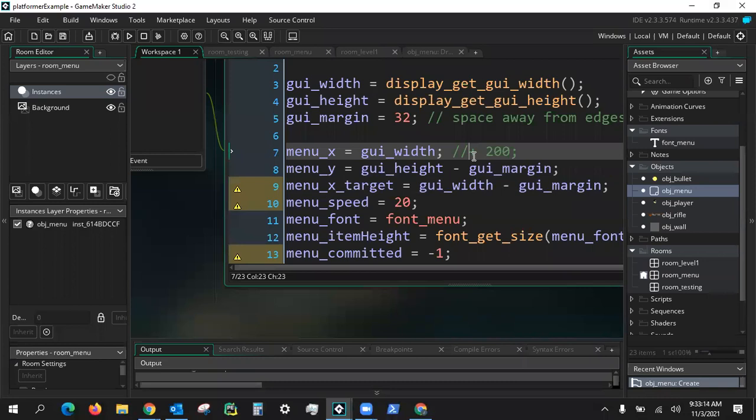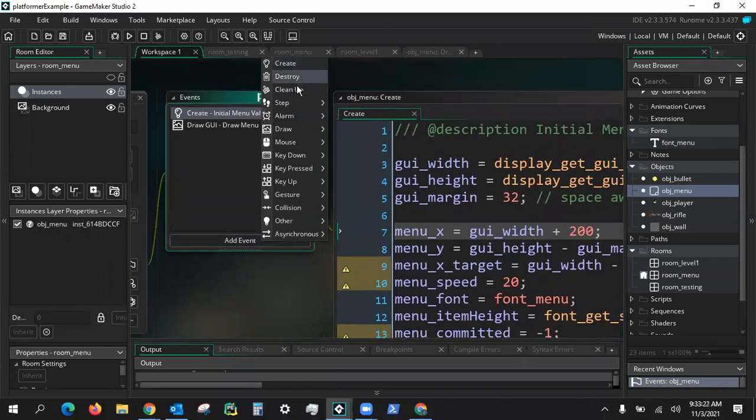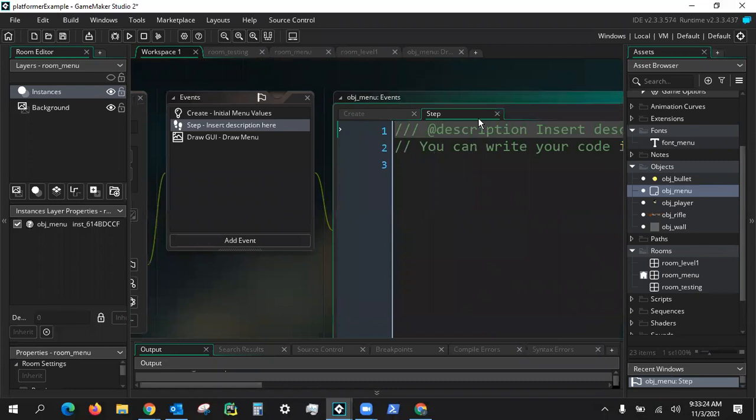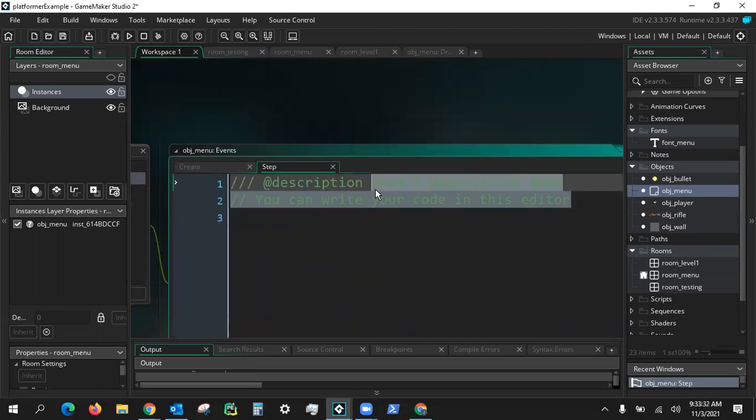Now, let's go ahead and put back in this plus 200 pixels and add in a step event. And so let's put a step event in step and specify here. This is going to handle our controls as well as getting the movement effect to be in place. And so this will be menu controls.